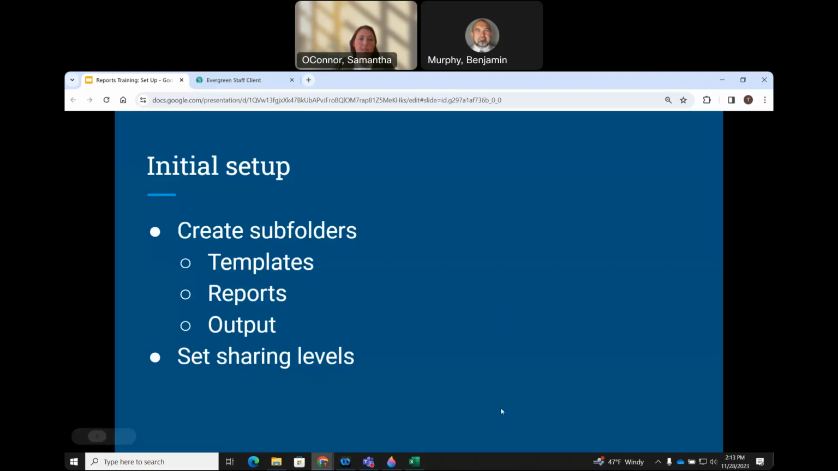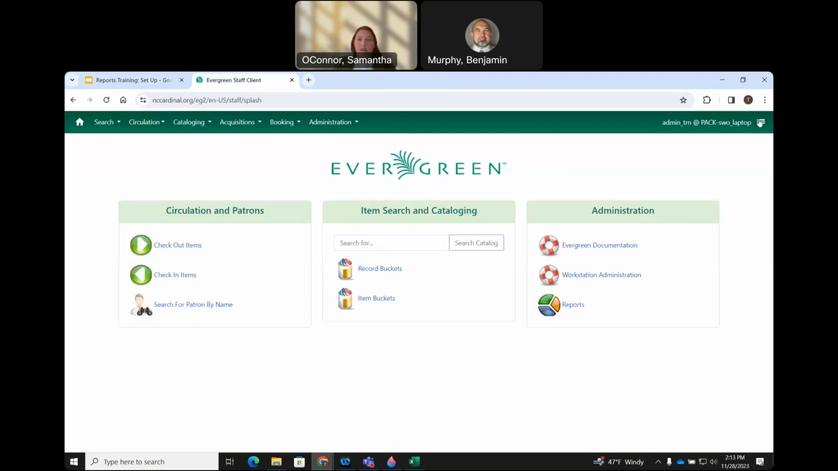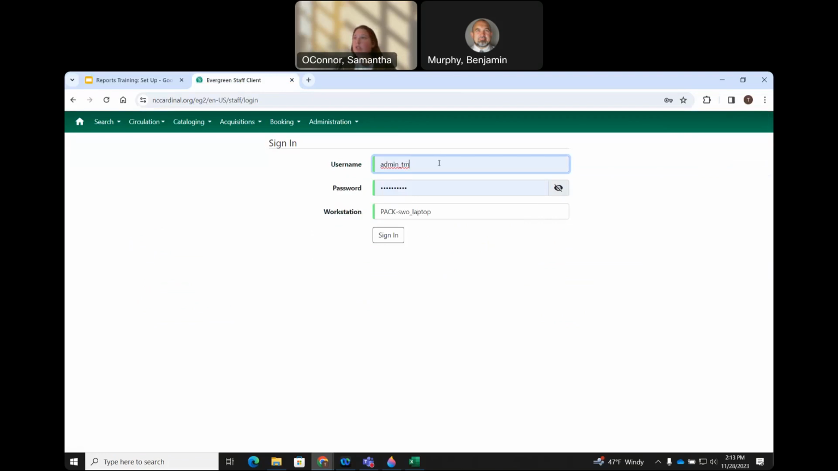And when we do it, we're also going to set our sharing levels. So we're going to talk about, basically, are these reports that only you want to be able to see the templates and reports set up for, or are these reports that you're willing to share with other people within your system or with Cardinal as a whole? So let's go into Evergreen, and I'm actually going to log out of the account I'm in because we're going to start from absolute scratch.